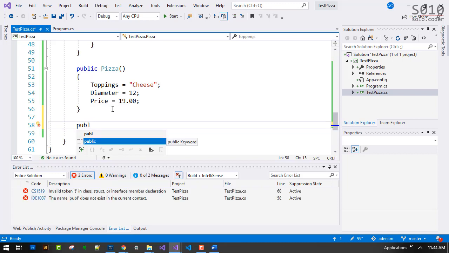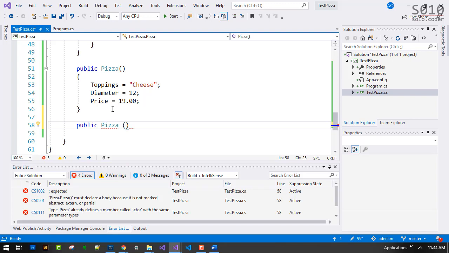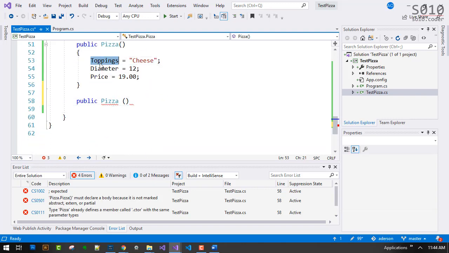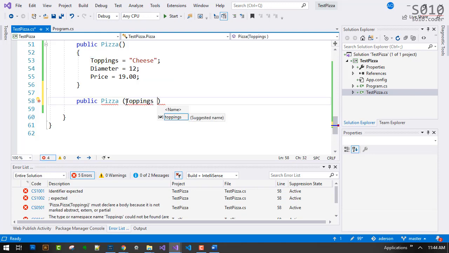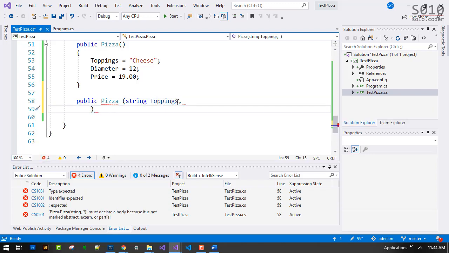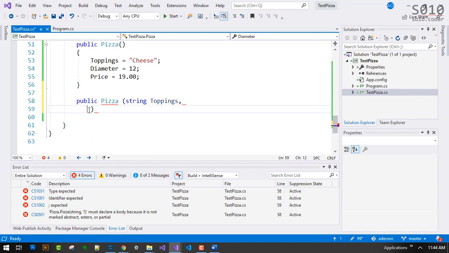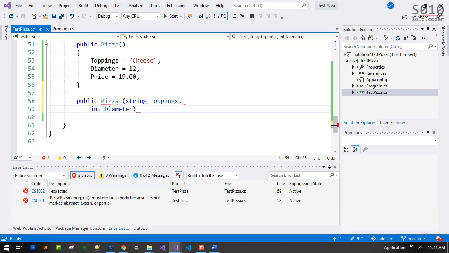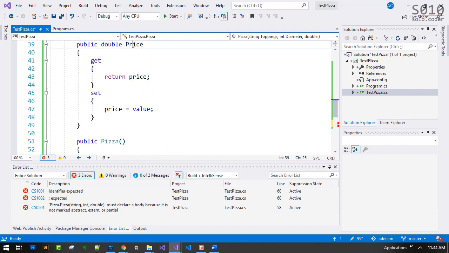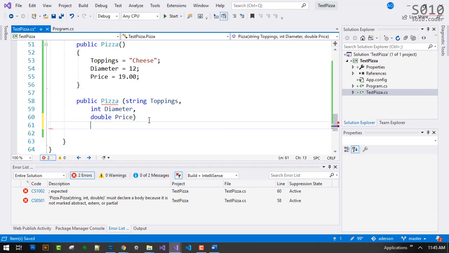So I'm going to have a second one called pizza. But this one is going to have 3 parameters. Let's say, string toppings. I'm going to break it into different lines to make it more readable, okay? The second one is int diameter. And I'm going to say double price. And then I'm going to define the body here.